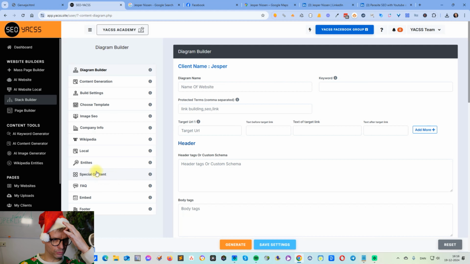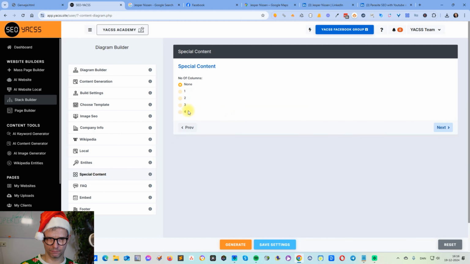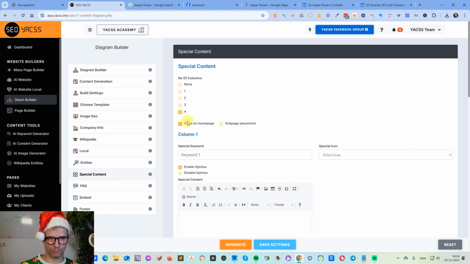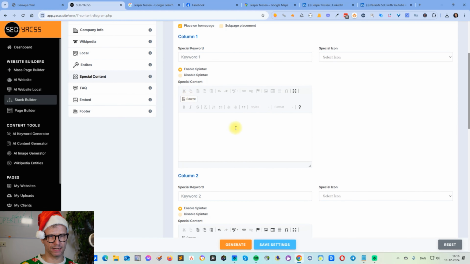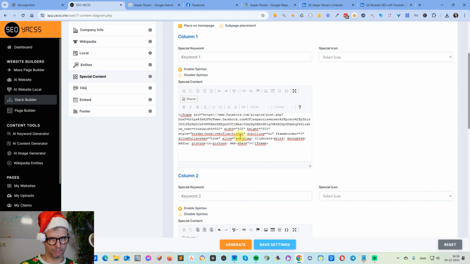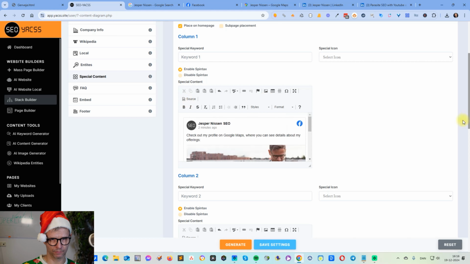And what I would then do is go down to special content. I would go in here and click on source and paste my iframe. I'll just add local link building. So like that.